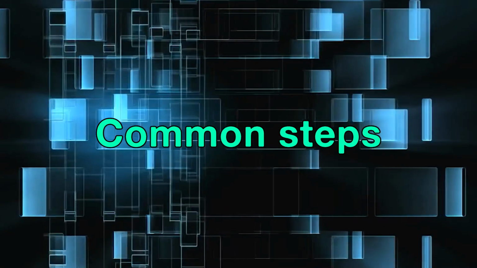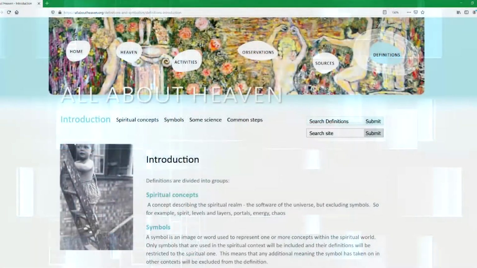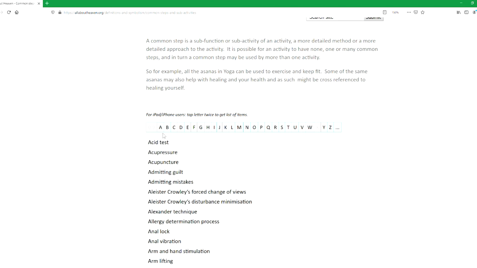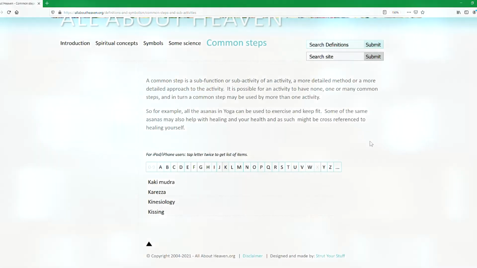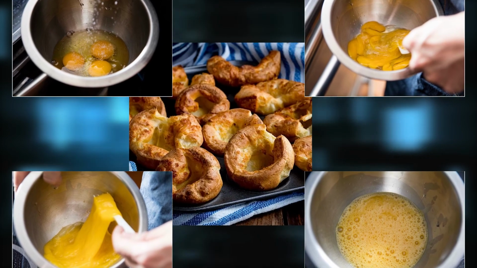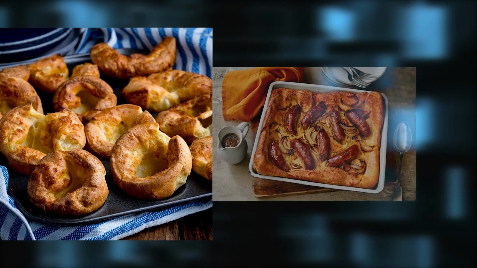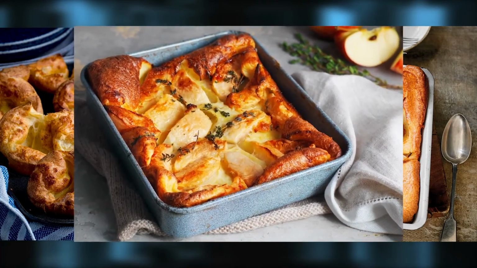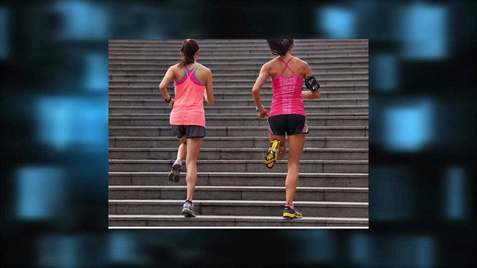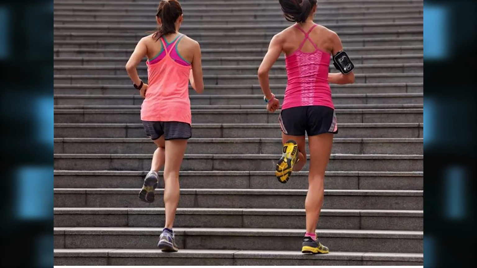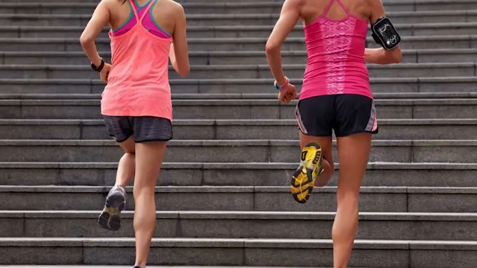Common steps. A common step is a sub-activity of an activity, a more detailed method or a more detailed approach to the activity. Using an everyday example, the same batter, and thus the same method of making the batter, can be used to make Yorkshire pudding, toad in the hole with sausages, and apple batter pudding with sugar and apples. Common steps thus enable us to avoid duplication of instructions and also to ensure the instructions are consistently explained.